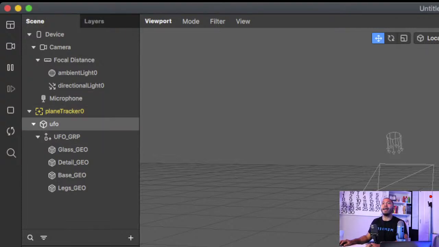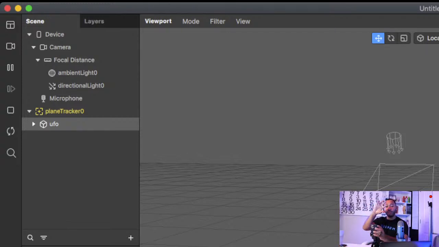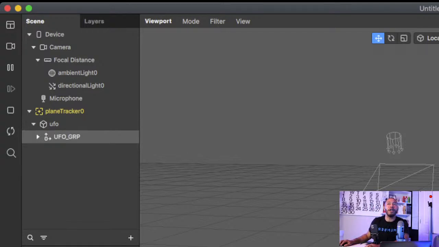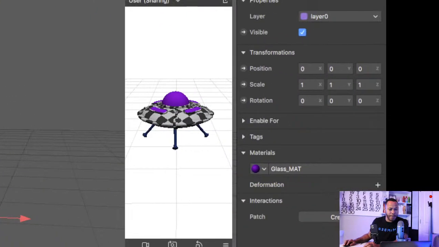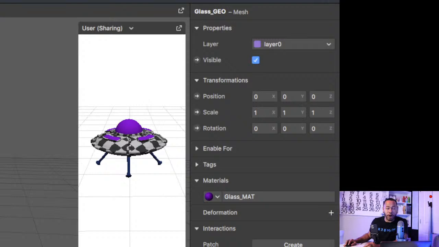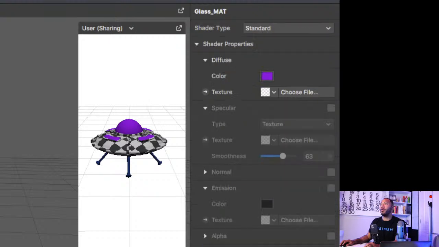So on the left hand side, these little toggles, these little arrows are very important. They are what allows you to see the child parent relationship. When you hit that arrow, you're gonna see UFO group, and then you're gonna want to hit that one more time, and now you're gonna actually see additional assets that are in this space. So when you hit glass, let me scoot it over to the far right side real quick. Now you can see in the properties tab, glass is actually popped up. If I were to go into the material, double click that, now we actually have the material here. Let me get y'all the full thing now.